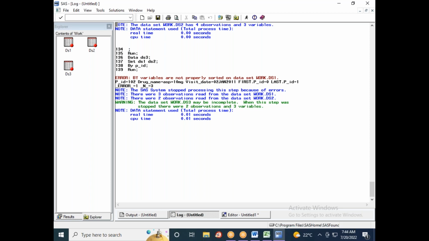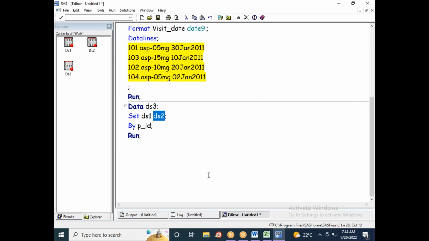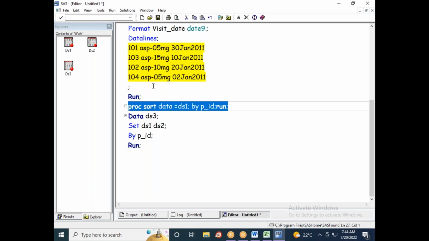Okay, right. Whenever you are combining data sets using a BY statement, at the backend SAS creates two automatic variables: FIRST.by-variable and LAST.by-variable. In our case, patient ID is the BY variable, so FIRST.PID and LAST.PID. So I sorted my data.